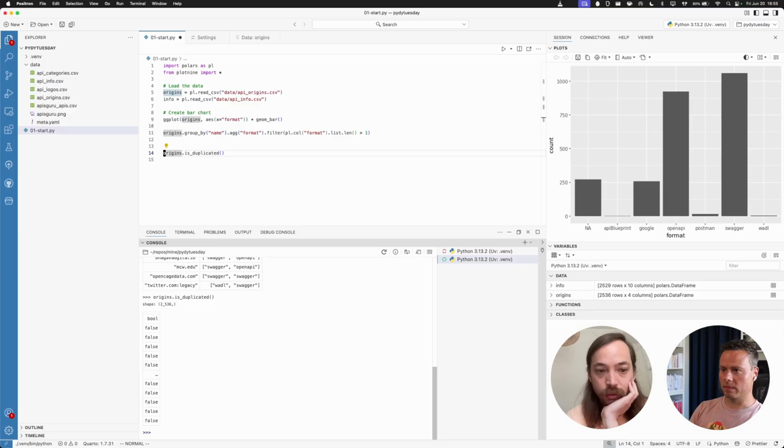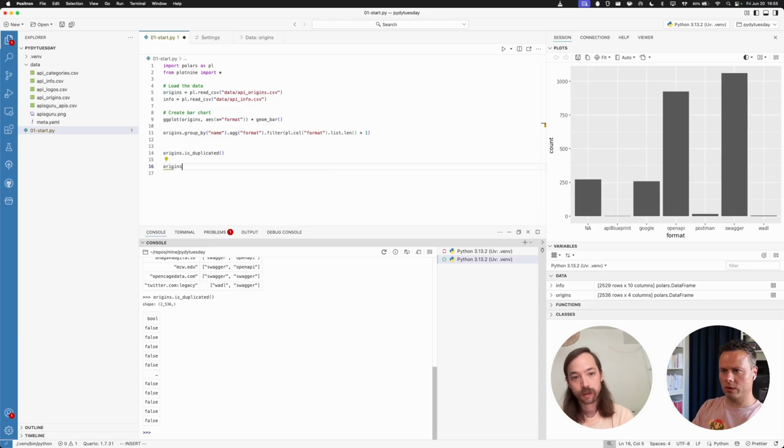But this gives you back a single series. You might need to do it on just the two columns, basically. We want to know if name and format are duplicated. Is that right? Yeah, I guess just name. Is that possible? So can we do this?